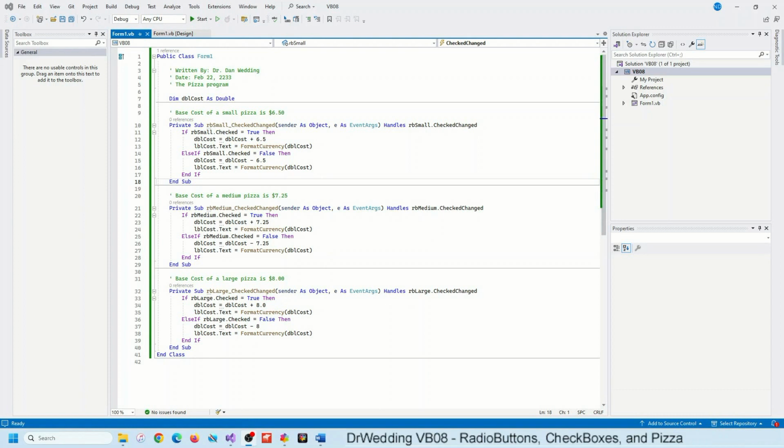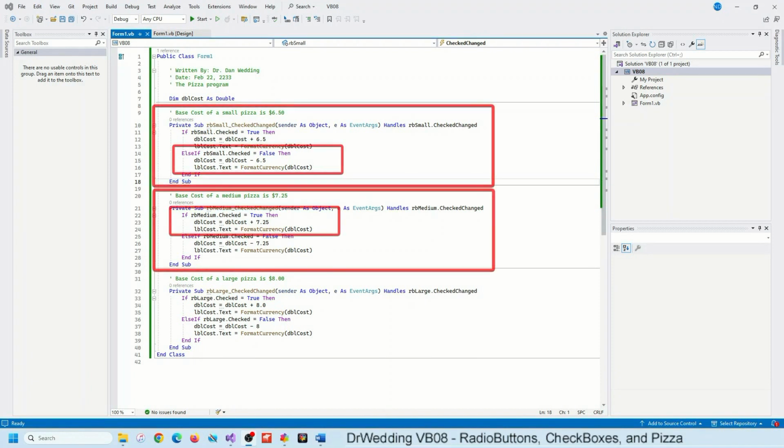It's very important to understand that when radio buttons are being turned on and being turned off, two subroutines are being executed. For example, if the small radio button is on and I select the medium radio button, the small radio button code is executed because it's changing from on to off. The code for the medium radio button is also executed because it's going from off to on. Therefore, when a radio button is selected, more than likely two subroutines are being executed.